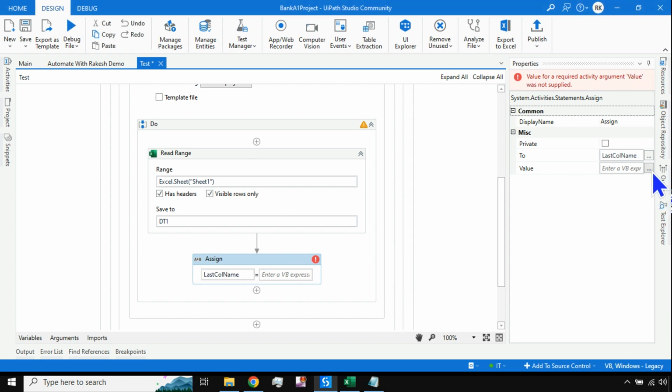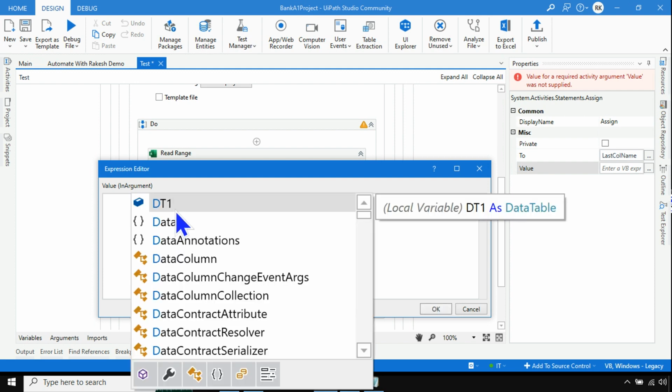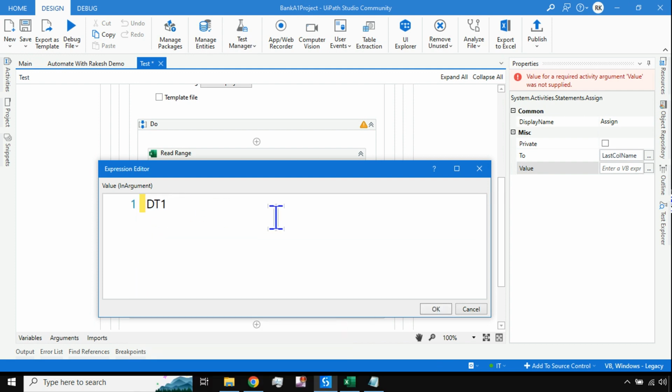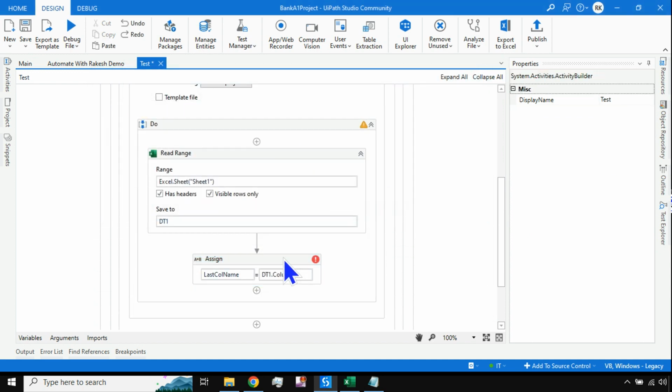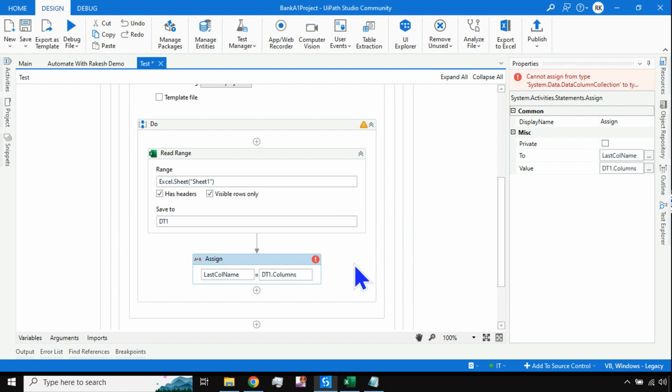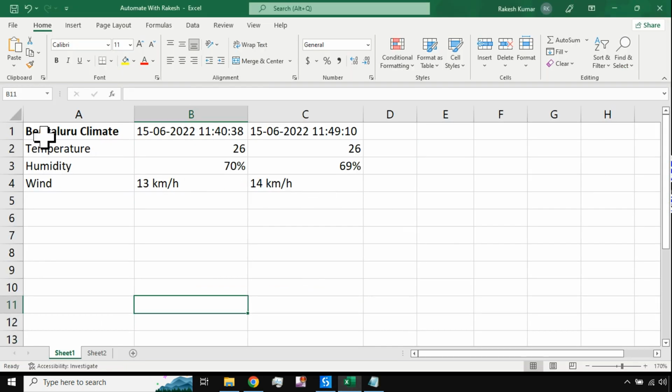Now first of all, you need to understand, if you write dt1, the data table name, dot, and then columns, what is the use of this? If I say dt1.Columns and you are getting an error saying it is a collection type, it has an array of values. That means when you write dt1.Columns, it is going to tell you the values: Bangalore climate, this is the date, this is the date.